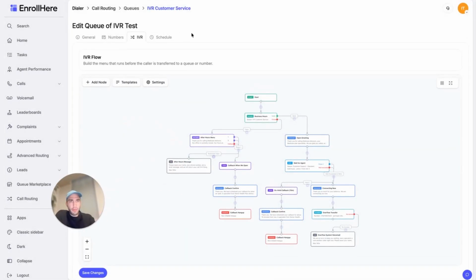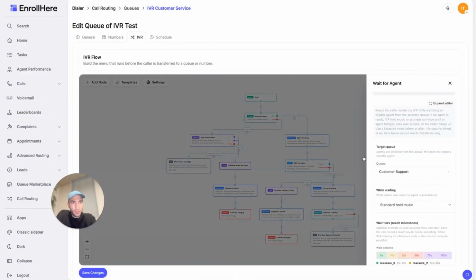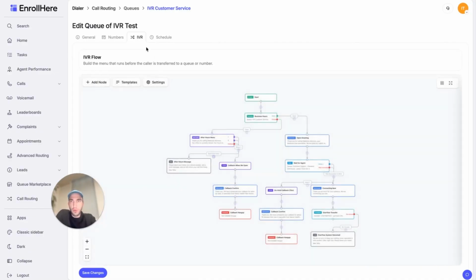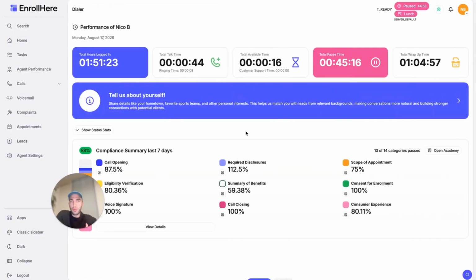Just to clarify real quick, we have the wait for agent node here, and we say, hey, we want to send those calls to everyone in the queue customer support. We have the customer support queue defined here. It's a ring group right now, and the ring group is set up as ring everyone in the CS team, but if they're not available, we don't ring them. This agent here, for example, is sitting in lunch right now. That agent wouldn't be ringed.